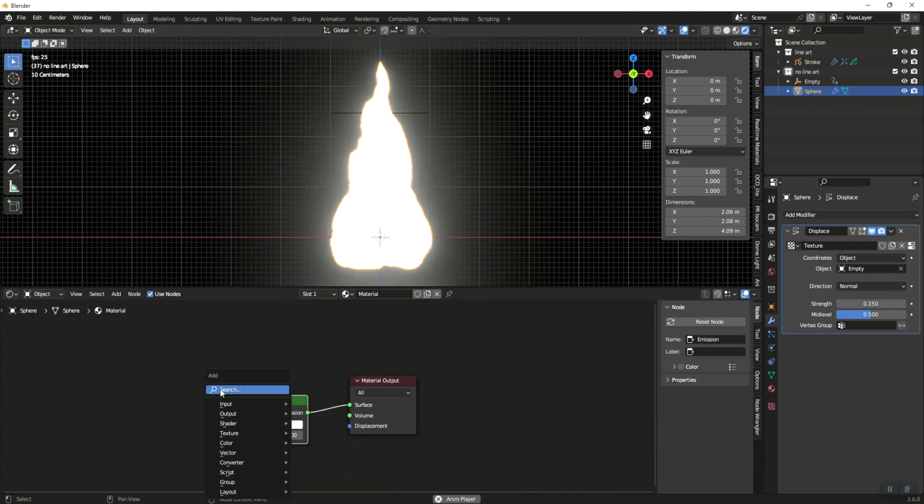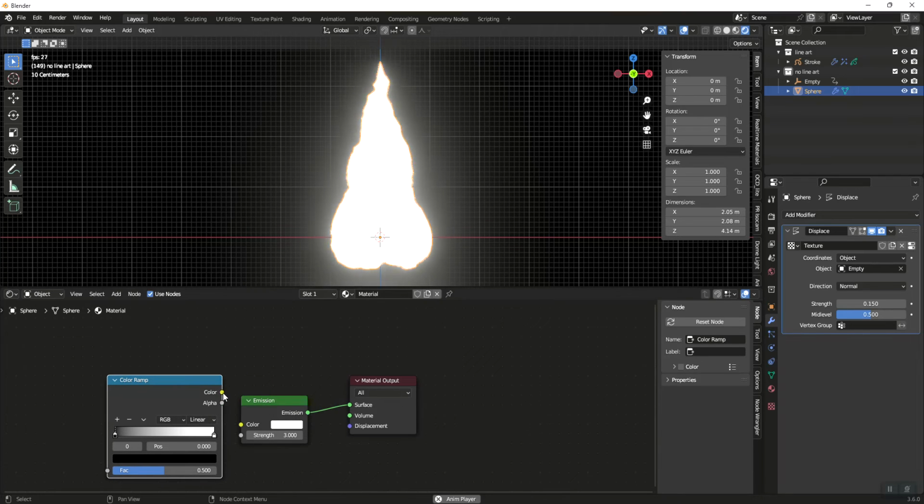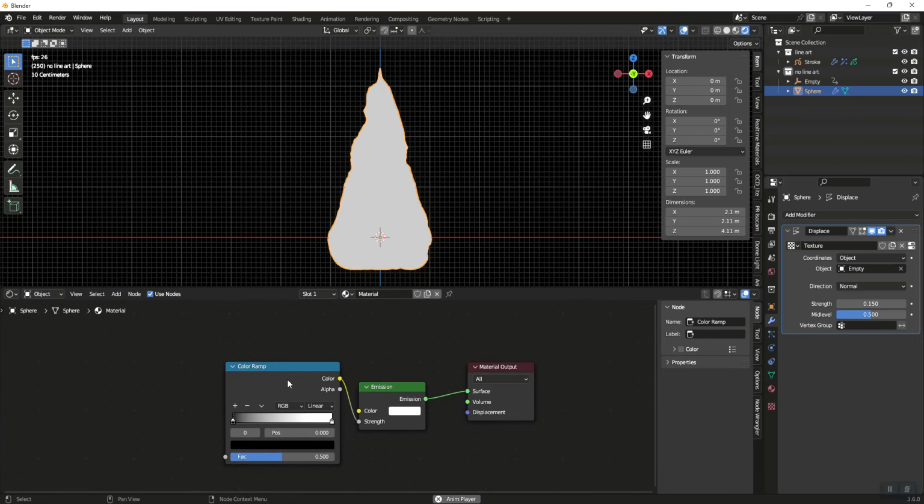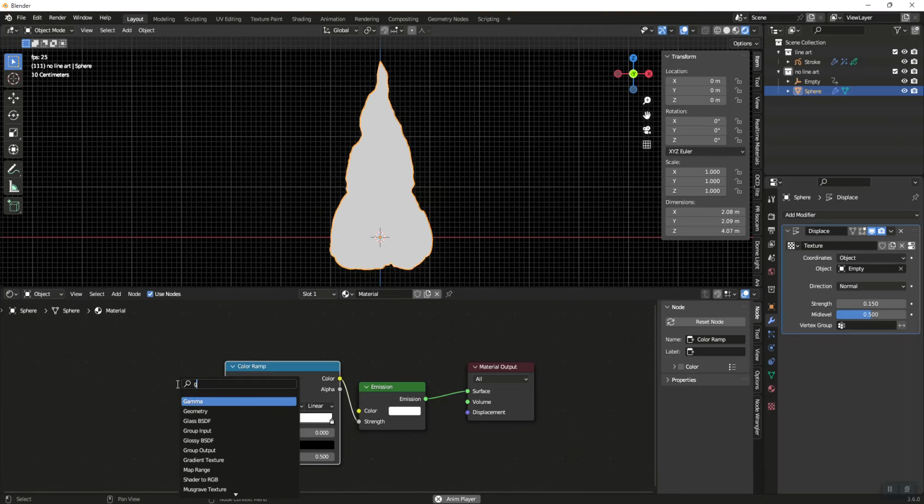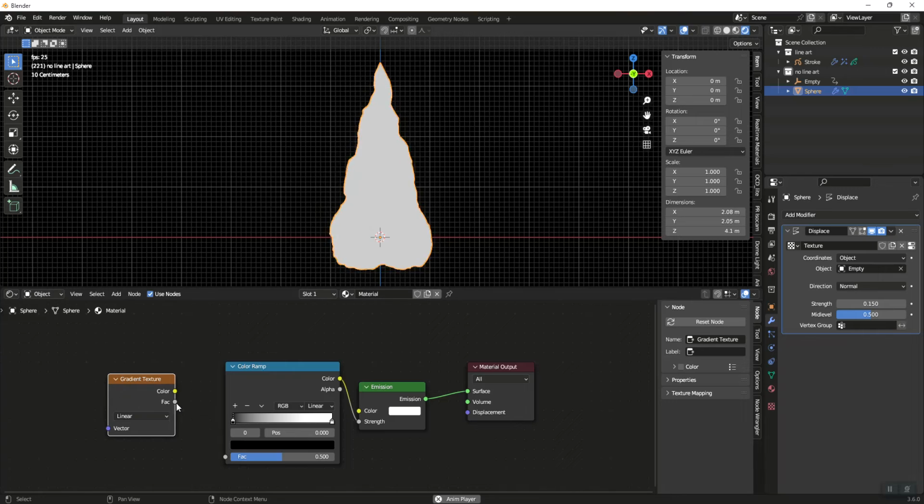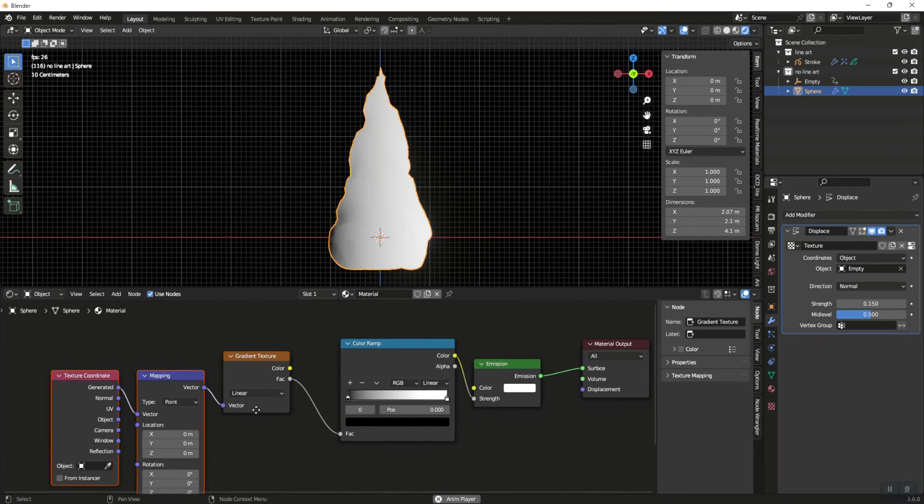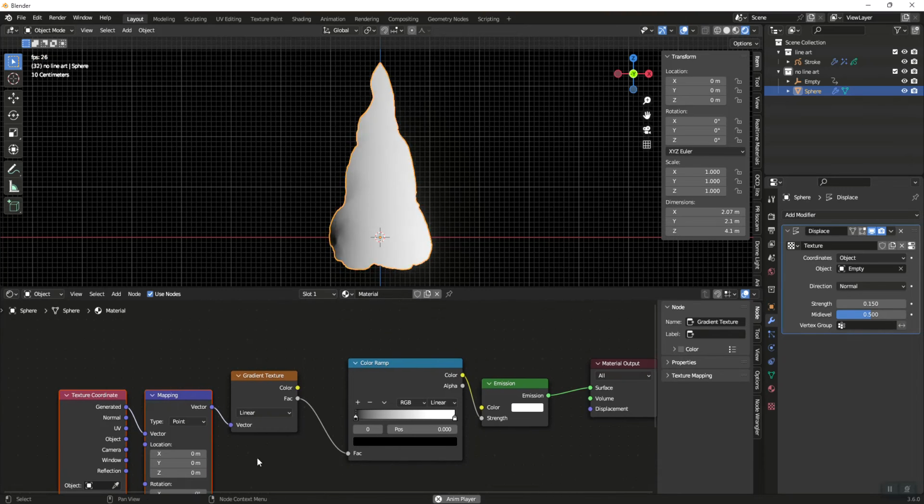We are going to put a color ramp on the emission shader color so that we can drive that color in a minute. But before we drive the color, we want to give this a texture, and we're going to use a gradient texture. And on this gradient texture, go factor to factor. And then if you have Node Wrangler enabled, you can just hit Control T. With the gradient selected, it's going to add a mapping and a texture coordinate node. If not, just manually add the mapping and texture coordinate node.